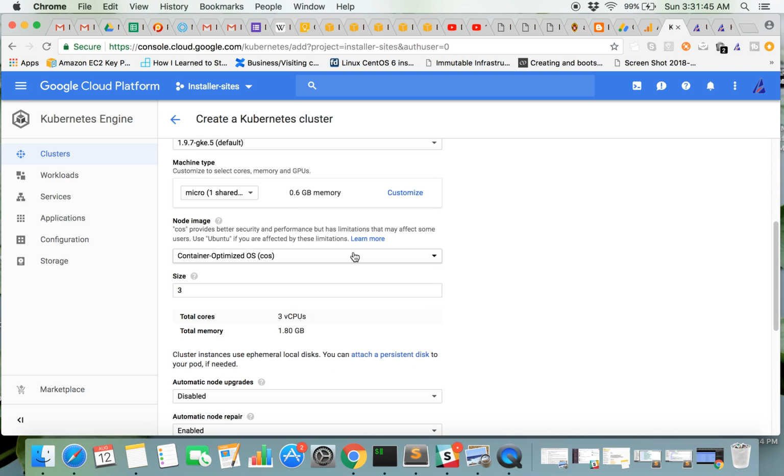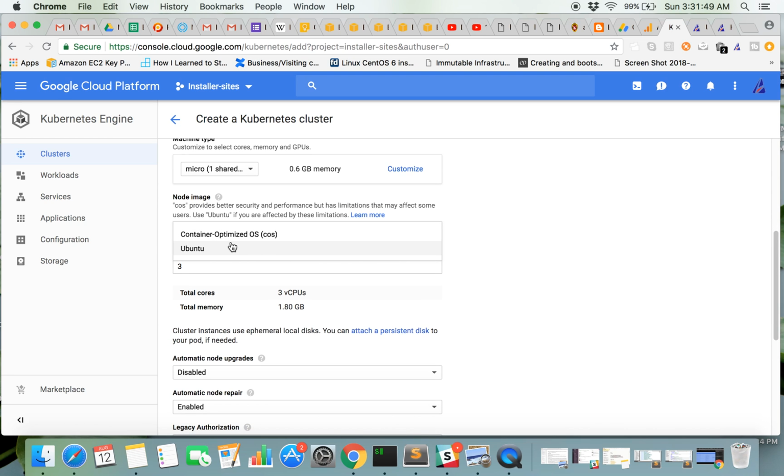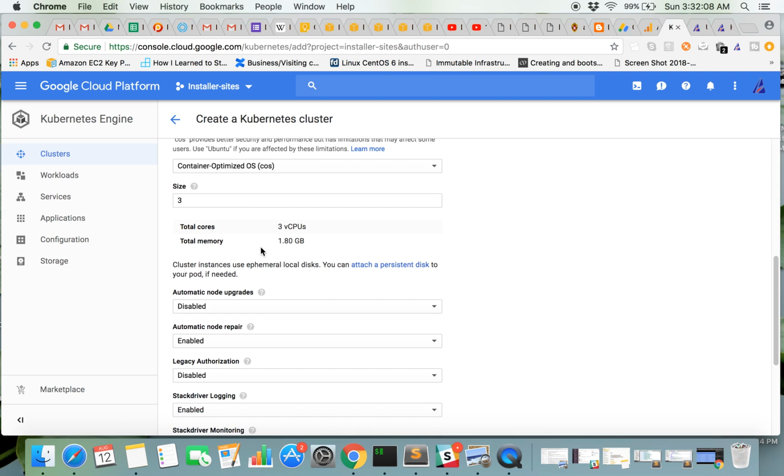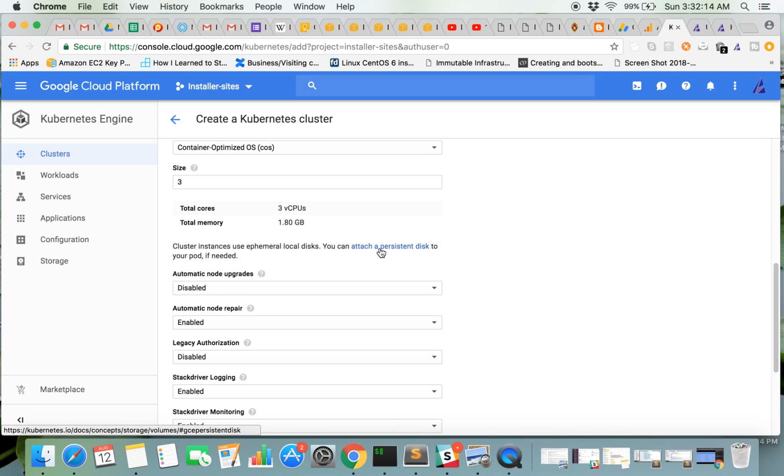Then whatever nodes spawn up will have a certain OS running on them. Here you can choose that OS, whether it be a container optimized OS or Ubuntu. I am leaving it at the container optimized one. And then the size of the cluster, that means how many nodes will be running. I'm leaving it at the default of 3. So the total cores will be 3, and total memory would be 1.8 GB.